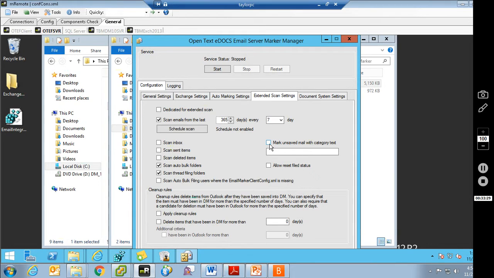If you want, you can have items that are not saved into DM marked with category text. It's actually sometimes a handy troubleshooting tool. The allow reset file status option: if an email is touched by the Exchange connector and it gets a flag in its billing information column that says bulk filed, but for some reason gets errored out and is not saved in DM, when the extended scan runs through the service and touches that email, it will see that the email has the flag saying it was touched by the Exchange connector but not saved to DM, and it'll reset that flag. So the next time the Exchange connector runs through it, it'll try to save that email again. It's kind of a redundancy, a safety net type thing.